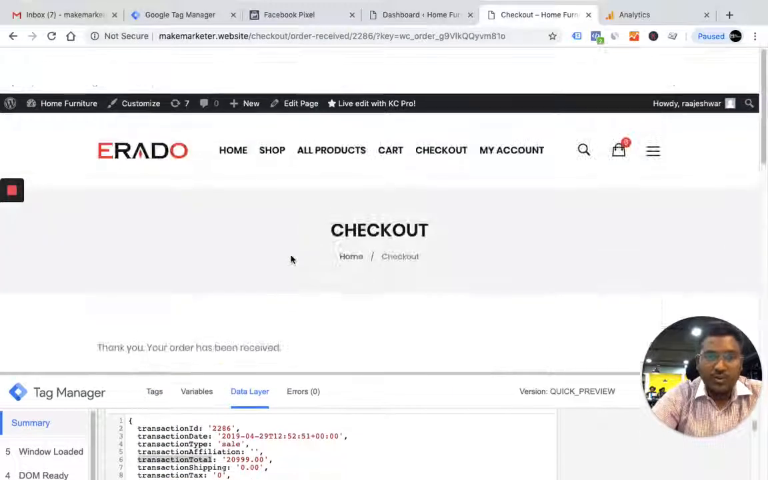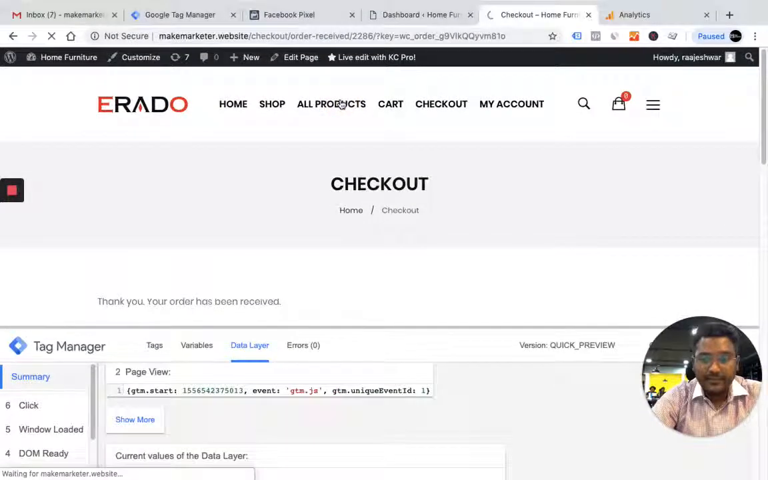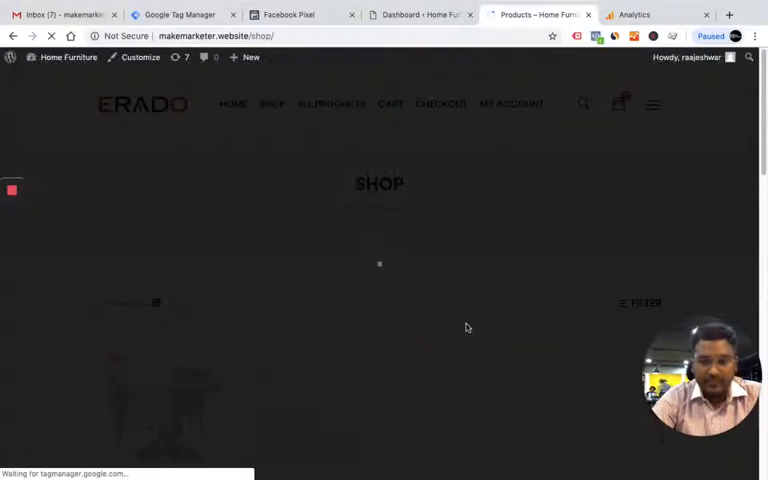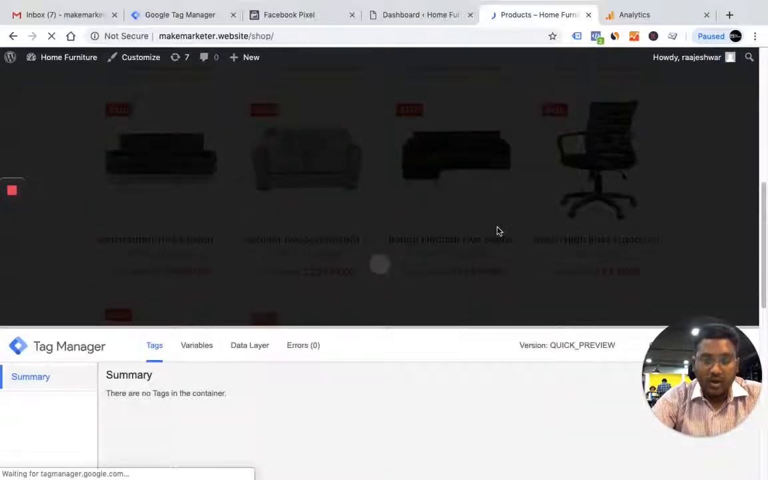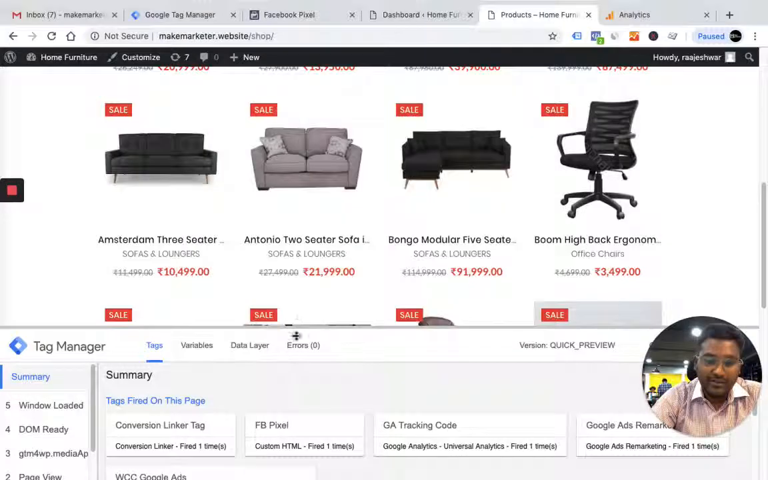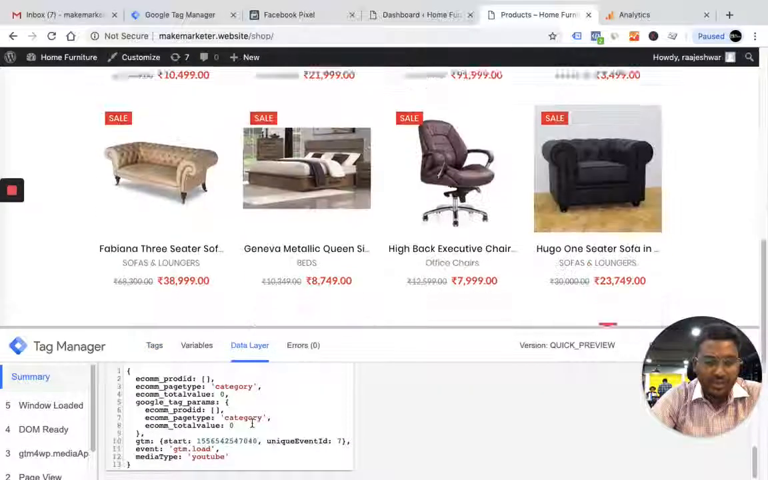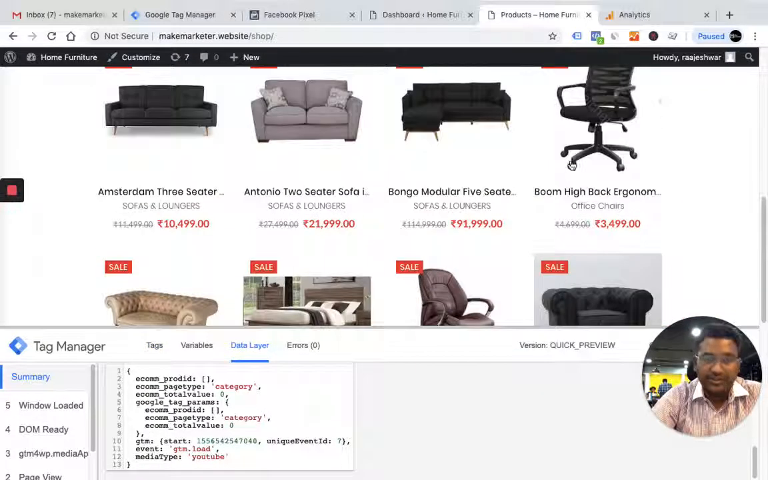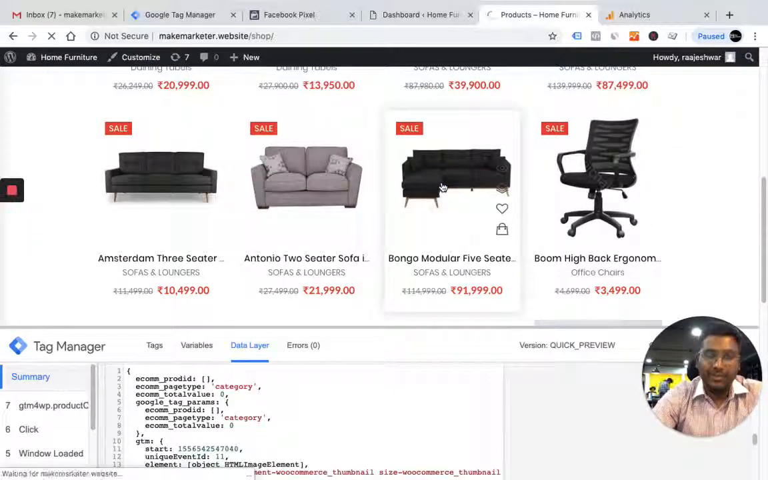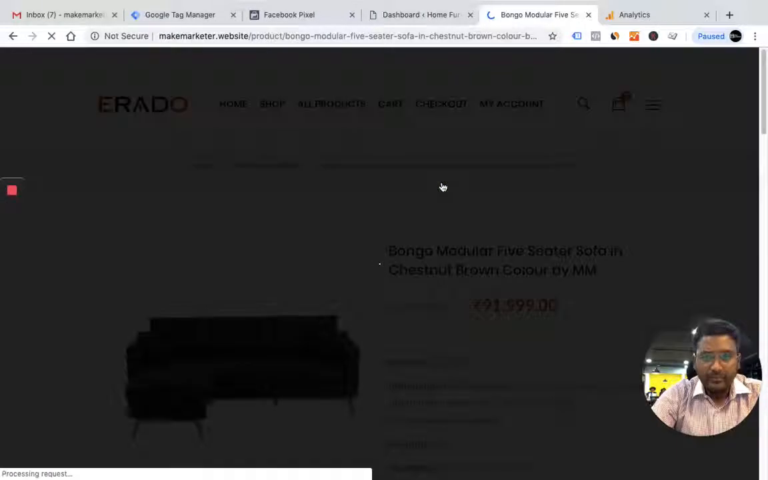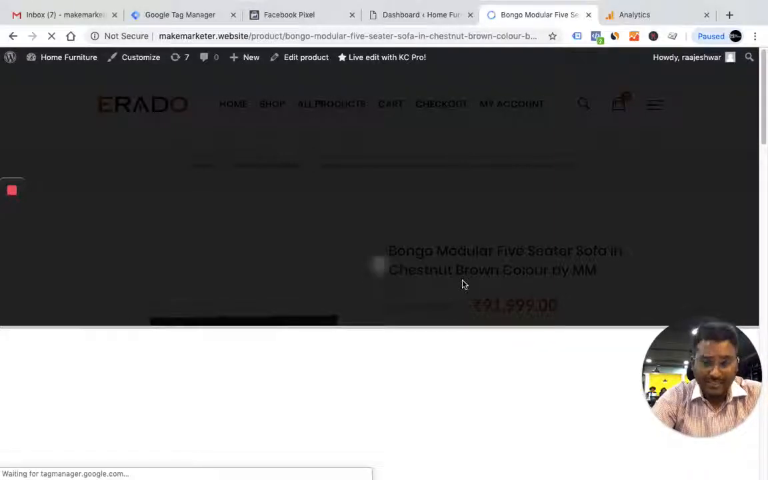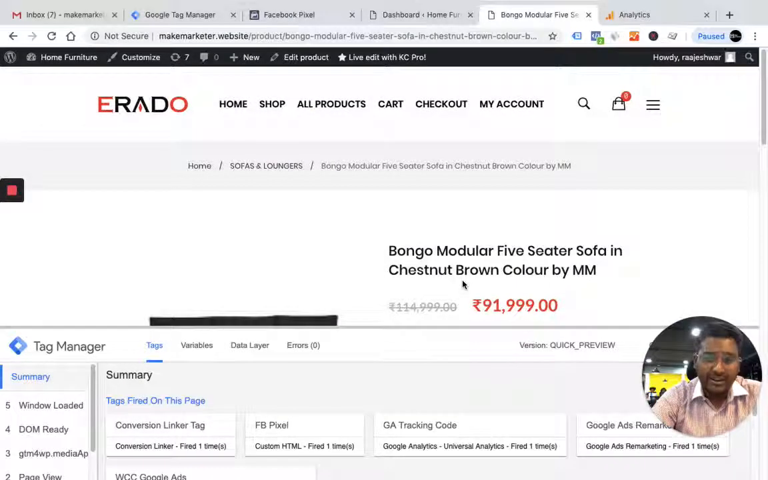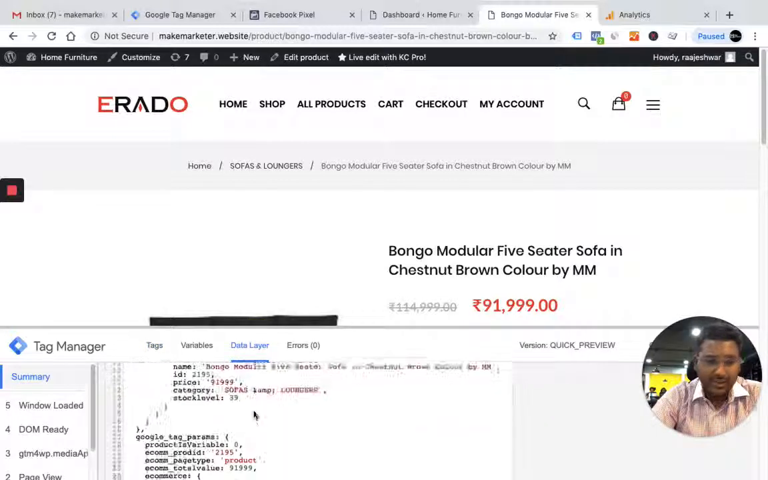So I'm going to go to all products. All the product IDs and the product prices are already available in the data layer. If I click on data layer, you'll find all the products and their corresponding prices. So I'm going to click on this product, which is 91,999. I go to the particular product page, and again on this page you'll have a data layer where all these details are added. You see, all the details about the product and the price and all, right?